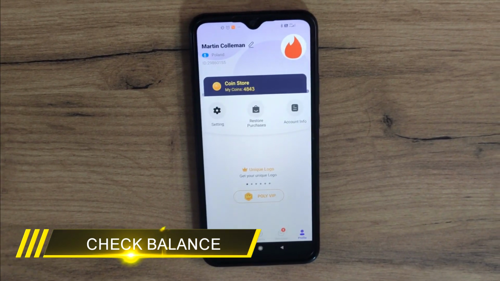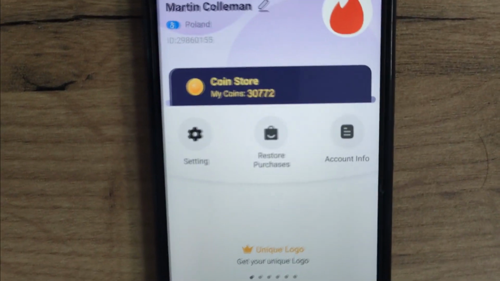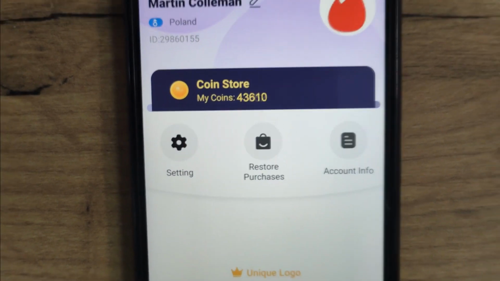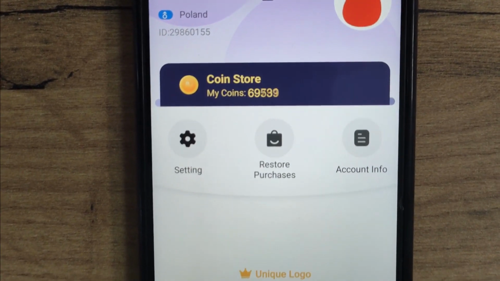Now we open the application and check our balance, and in our case, as you can see, I already have unlimited coins. This process is very simple.